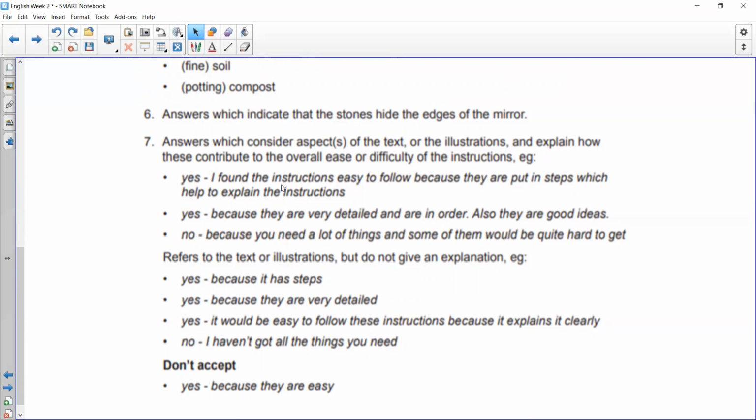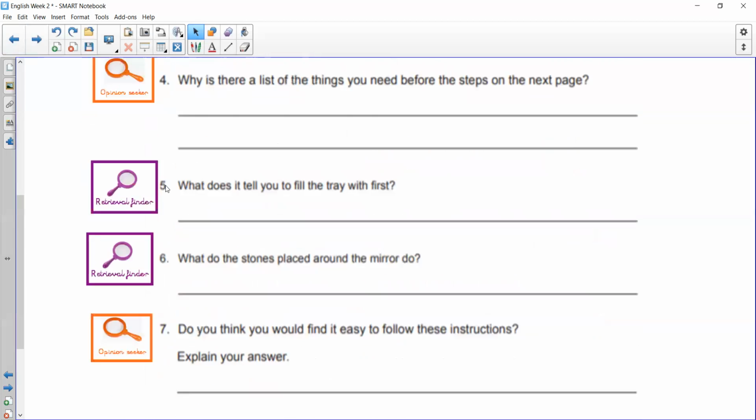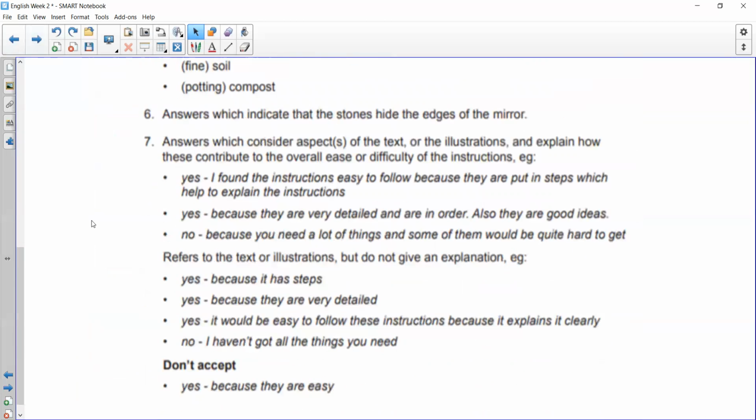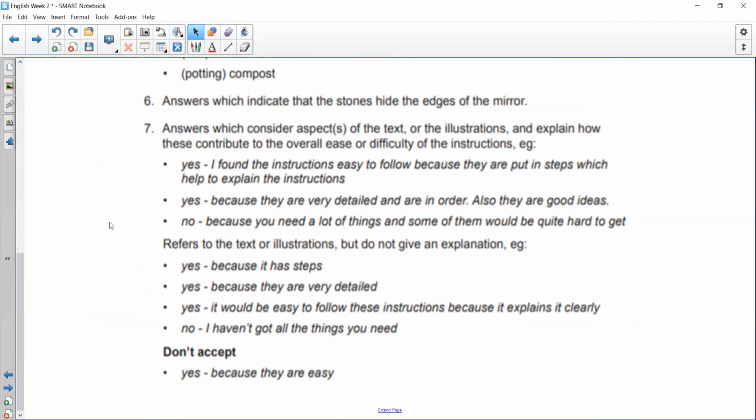And then finally, question 7, this is your opinion, wasn't it? Do you think they're easy to follow? Explain your answer. So question 7 here says, answers consider aspects of the text or illustrations and explain how these contribute to the overall ease or difficulty of the instruction. So if you said yes or no, you're not wrong if you say yes or if you say no, but then you've got to explain your answer. So if you're saying yes because they're easy to follow because they put in easy to follow steps, yes because they are detailed, they're in order, yes because they've got illustrations and diagrams, happy days.